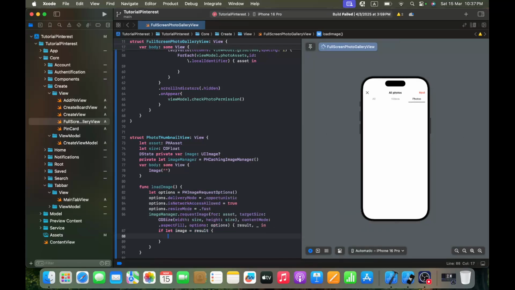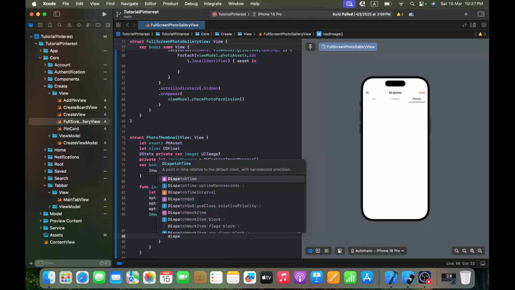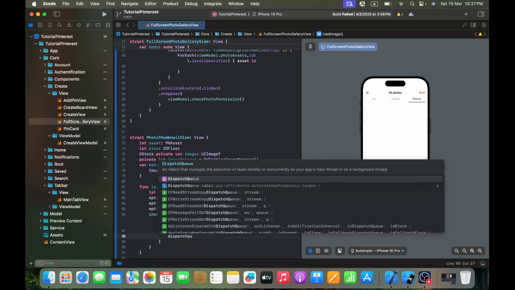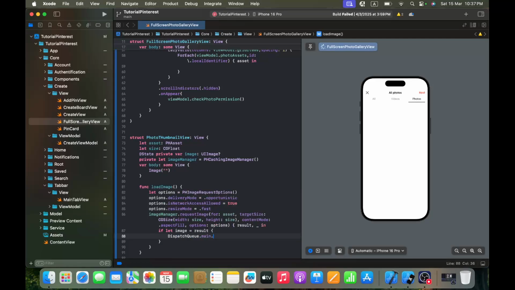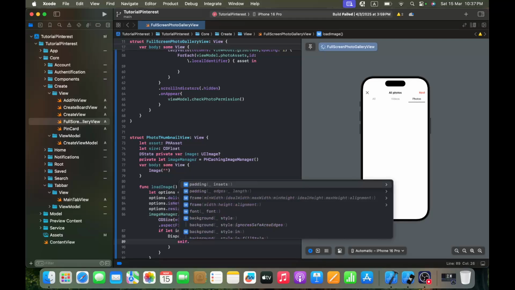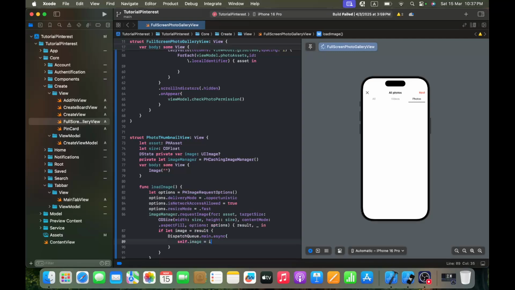in that case, it will be DispatchQueue to be sure it's in the main thread. So DispatchQueue.main.async. And I apologize, .async, and it will be self.image equal image, and that's all I need to do to be able to display the image.